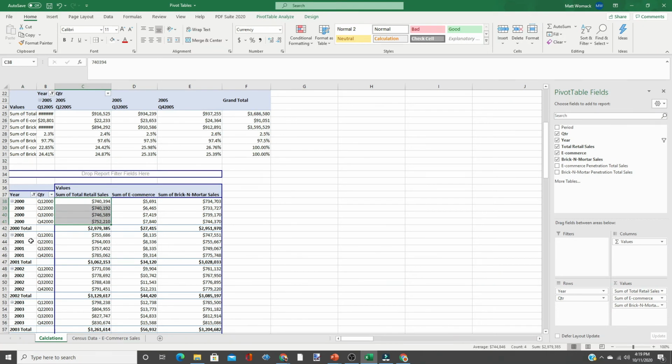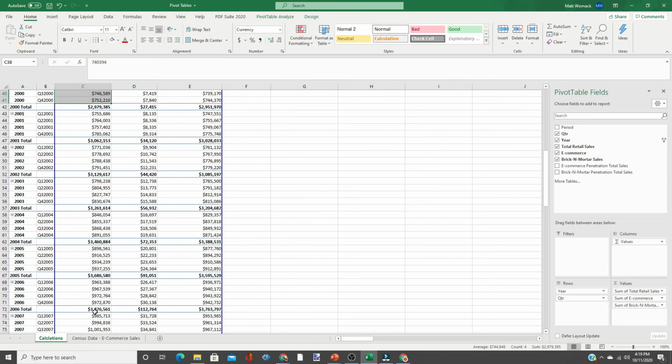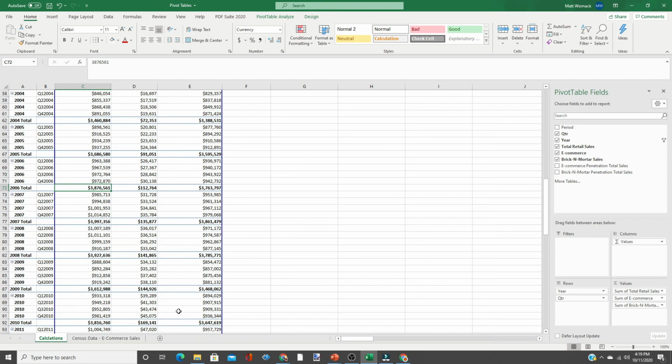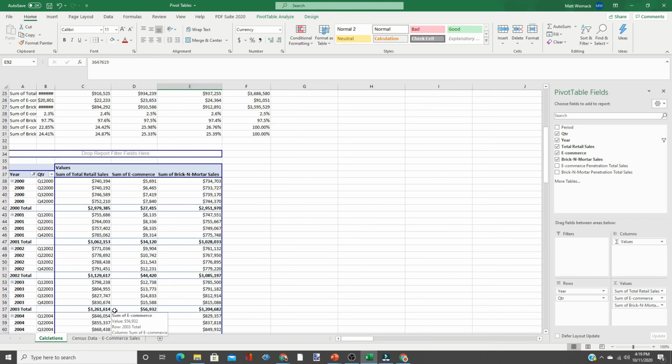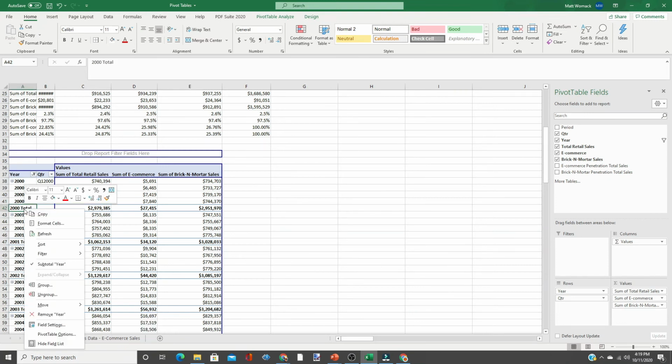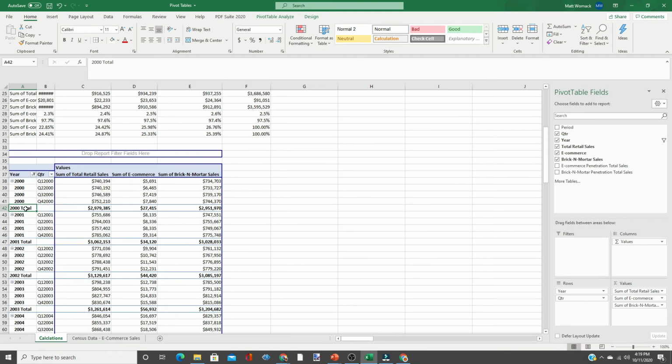It's summarized by year. You can go down to 2006, you can give them brick and mortar for 2010. It's all summarized. The other way you could have, I'm going to deactivate this now using the same way I just activated it. Just click on it, right click on it, to get the box there, subtotal year, and it takes it off by unclicking that.